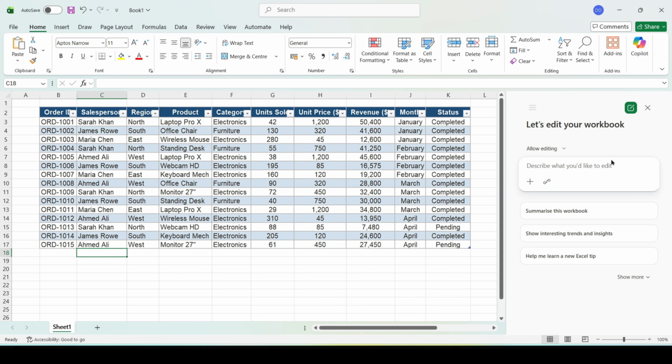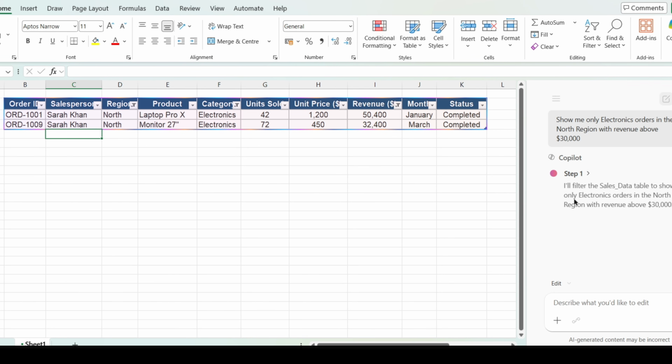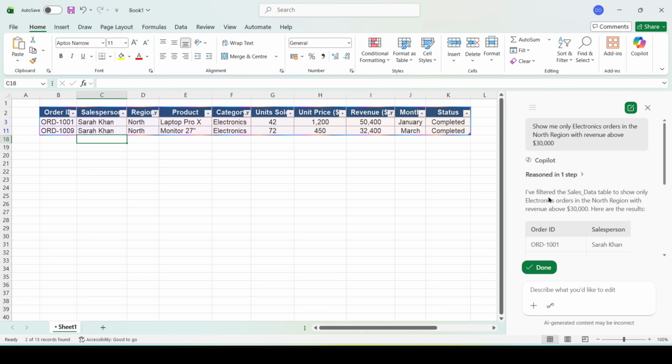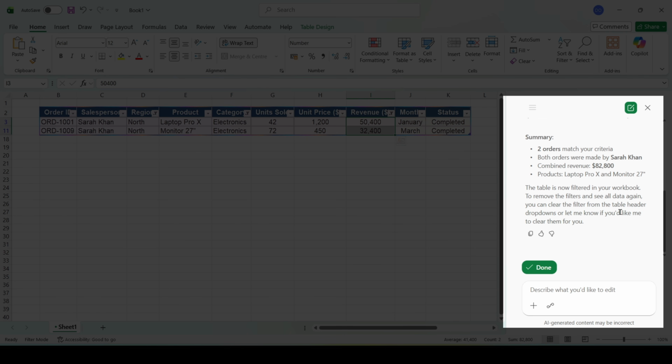So, in the Copilot box, you can type, show me only electronics orders in the North region with revenue above $30,000. There we go. The table automatically filters. Rows with furniture disappear, south, east, west rows disappear, and only electronics and North rows with revenue above $30,000 remain. You can see 2 rows are visible, order 1001 and order 1009. And right over here, it gives the summary of what it did. It also told us the combined revenue of both. And again, both orders were made by Sarah Khan.